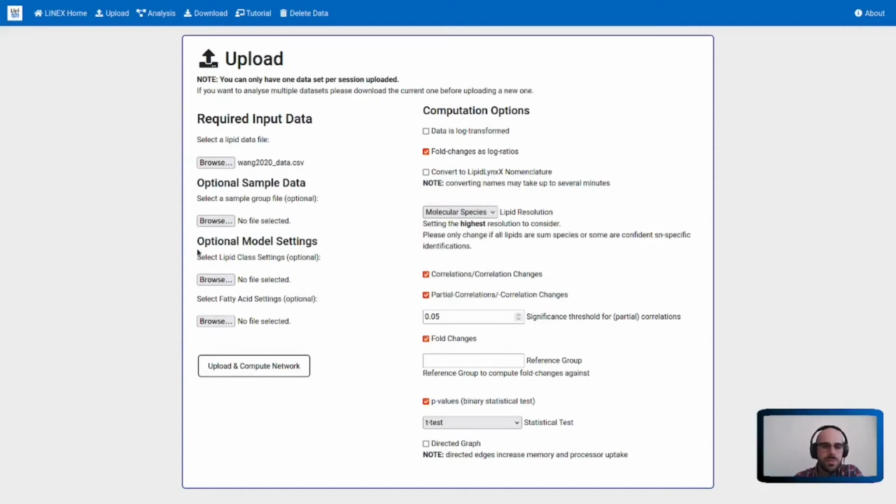The other files that you can upload are with respect to how we internally treat or compute the different connections between lipids. This is going a little bit too deep for this introductory tutorial, but you can read up in our paper what both the lipid class settings as well as the fatty acid settings mean. You could also look it up on our tutorial page here. And if you have any further questions or need any guidance as to how to use it, feel free to contact us.